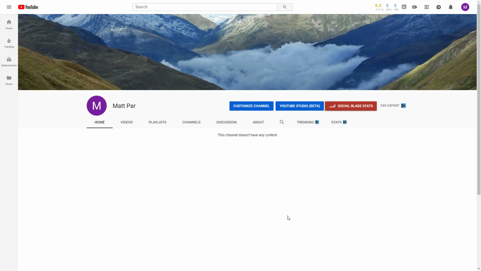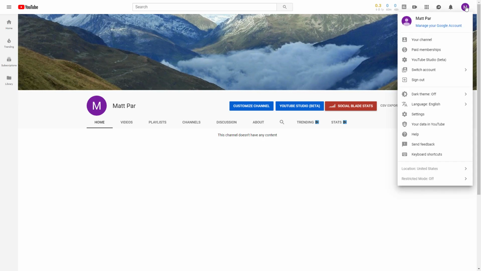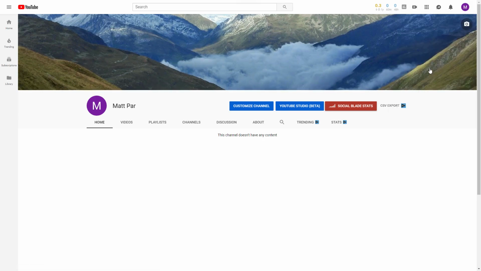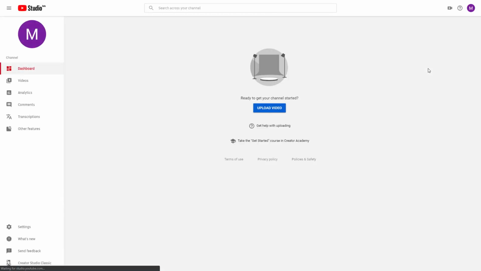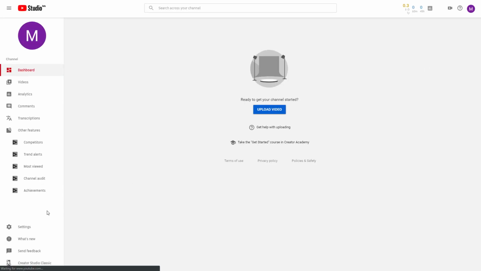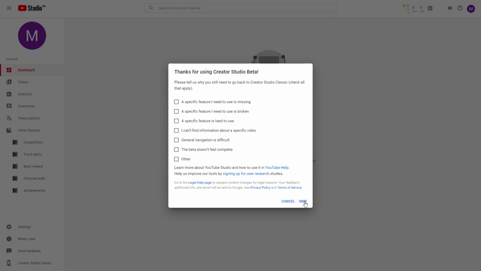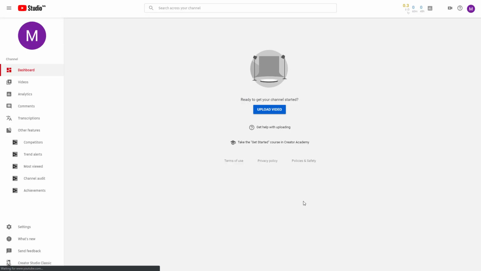So to find the YouTube audio library, we're going to want to first of all go to youtube.com. And once we're in YouTube, what we're going to want to do is click on our little icon in the top right hand corner, and then click YouTube Studio Beta from that little drop down right there. And this will load the beta version of the YouTube Studio. But for the purpose of this example, showing you guys how to find the YouTube audio library, we're going to want to go to Creator Studio Classic, and you can skip that survey if you want.